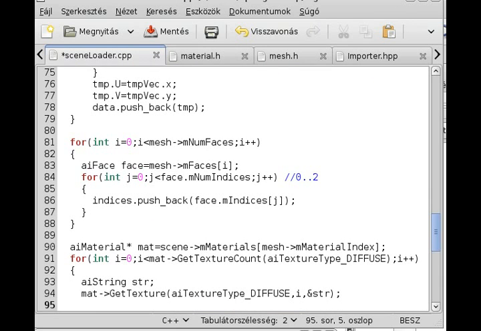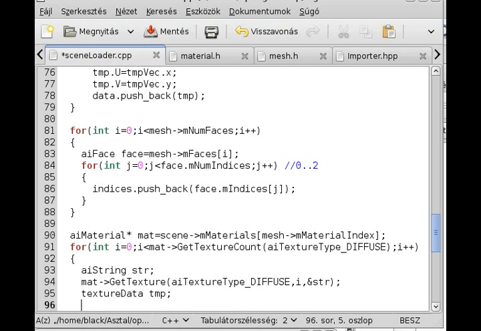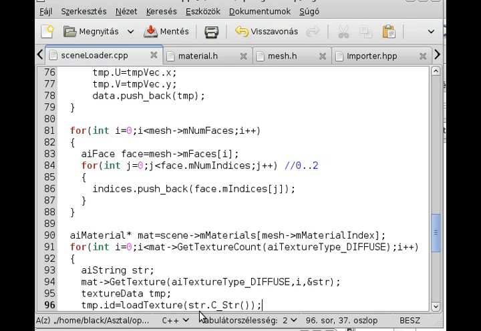Alright, the next step is to actually load this texture. So I'm going to create a Texture data tmp and make tmp.id, which is the ID of the texture, equal to LoadTexture, and I get the string data from this aiString, which is obtained by C_Str, similar to a normal C++ string, except this C and S is capital. So this will be just pretty much loading the texture and returning the loaded texture's handle ID into this tmp.id.